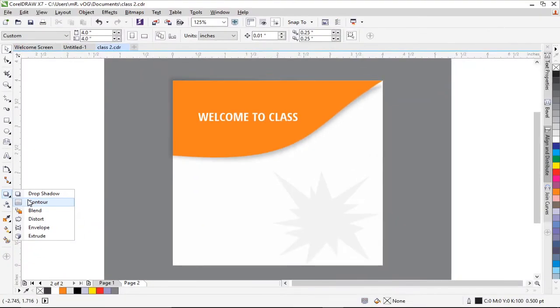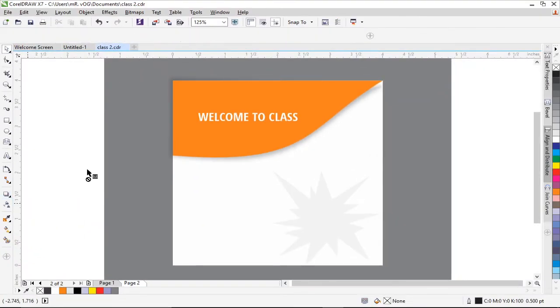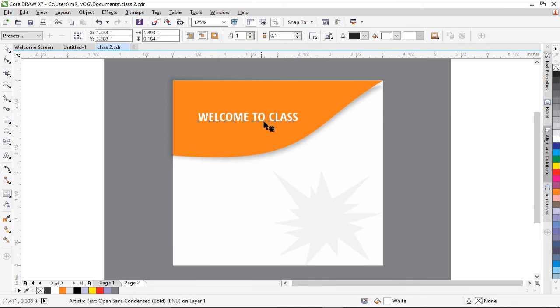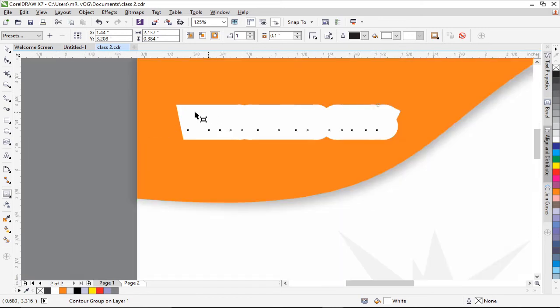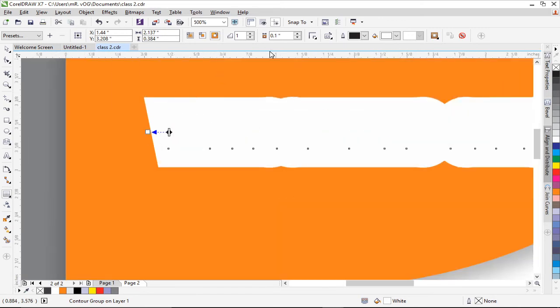So make use of this contour. Basically, this contour is used to add border to your font, either to the center, inside or outside. So I'm going to add contour outside. You can see. So you can change the corner of your contour, which is this edge. So I want to change mine to round corner.